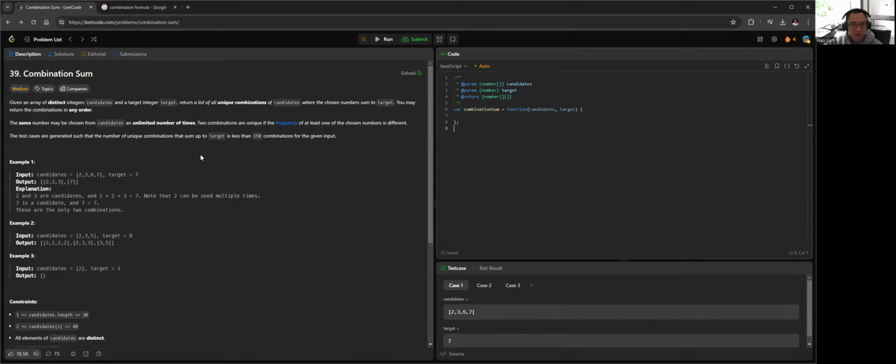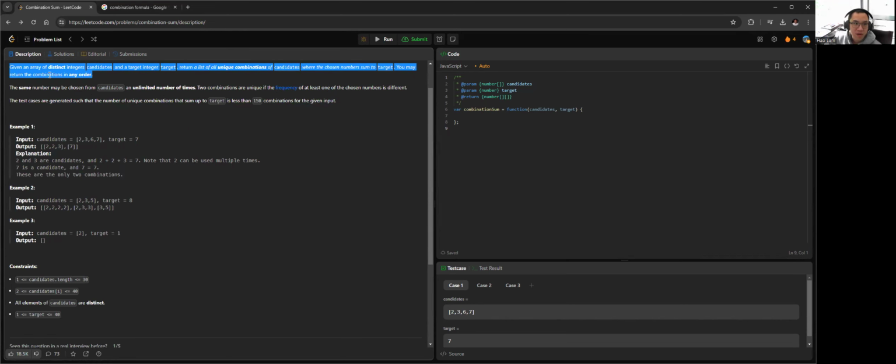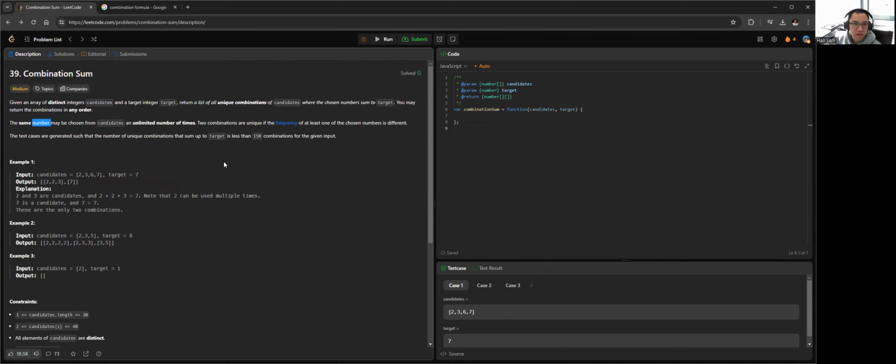So today we have Combination Sum. Given an array of distinct integer candidates and a target integer target, return a list of all unique combinations of the candidates where the chosen numbers sum to the target. You may return the combinations in any order. Okay, and it has to be unique, right?